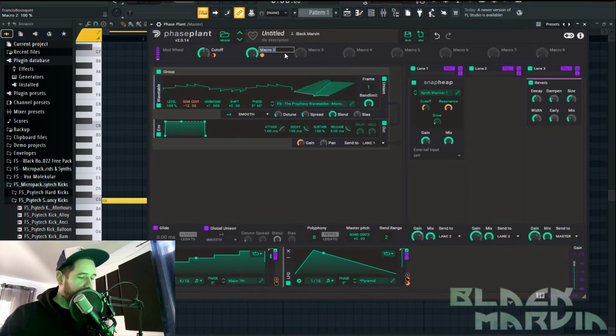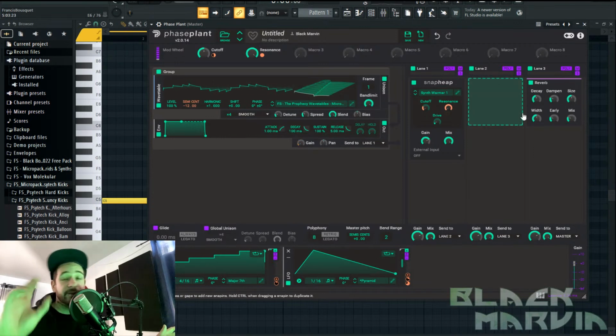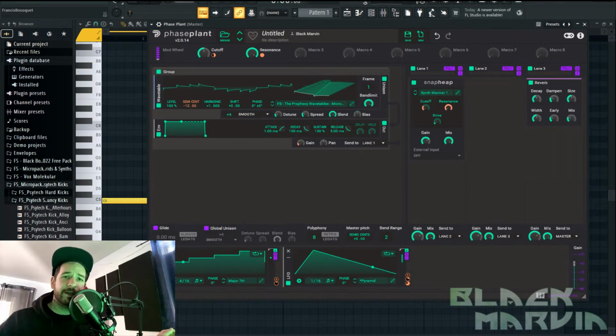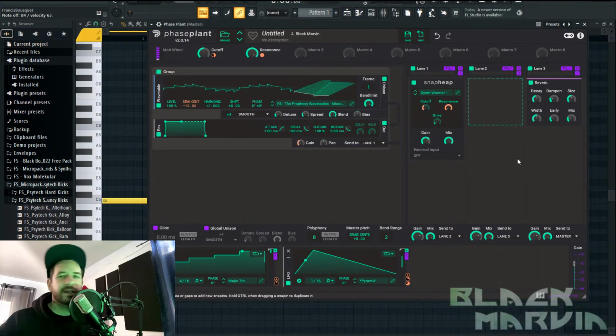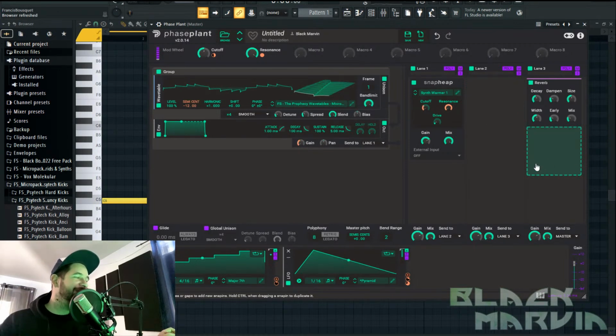That's going to be resonance. And also, I don't know if you hear, but right now I'm using Sonarworks. I think I'm going to bypass it so you get the true sound, because since I'm not mixing, I don't need all the Sonarworks precision.